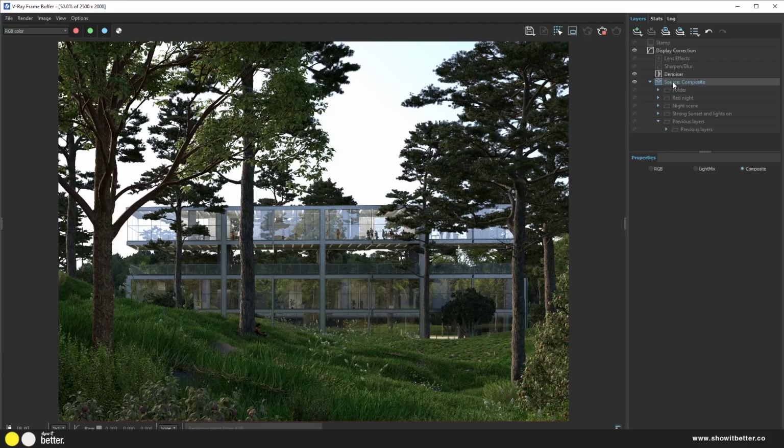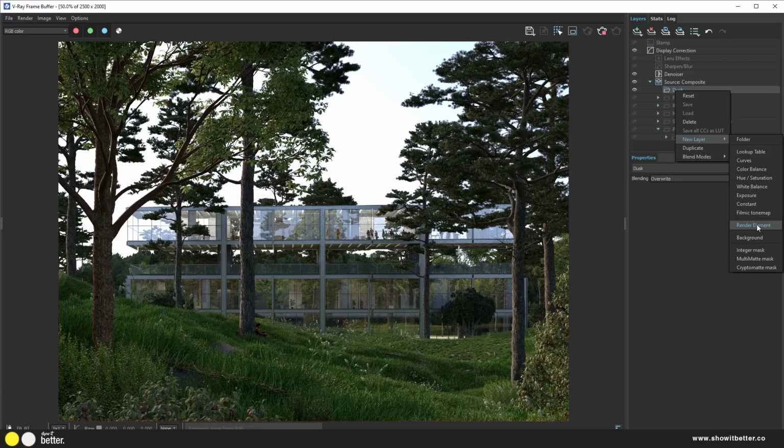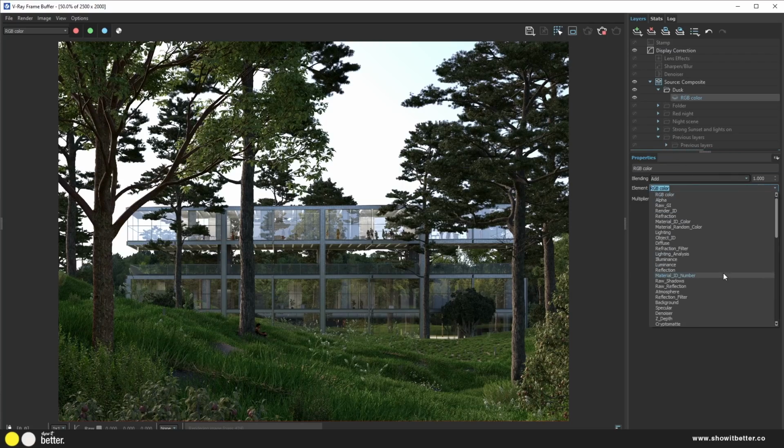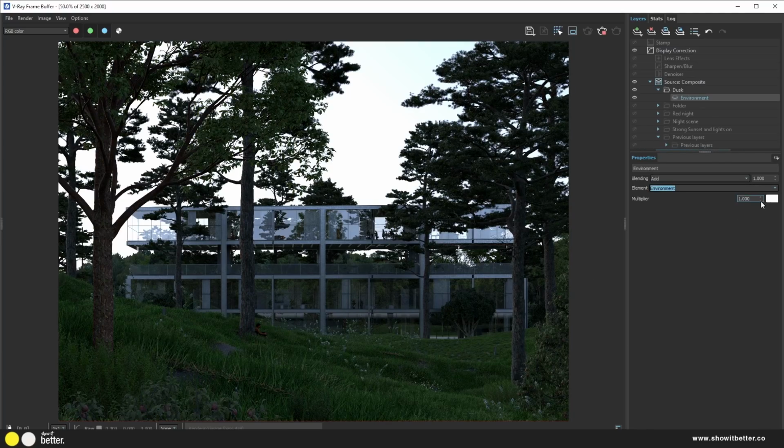Right here, I'm going to right click on source and create a new layer, and I'm going to create a folder. You always want to organize all of these things inside a folder. Maybe name this dusk render. And inside of this folder, I am going to, for example, start modifying the sky, right? So I'm going to start modifying the background sky. So I'm going to add a render element. Now inside of this render element, I'm going to select the environment tab, and I'm going to reduce the tab to maybe a 0.65.